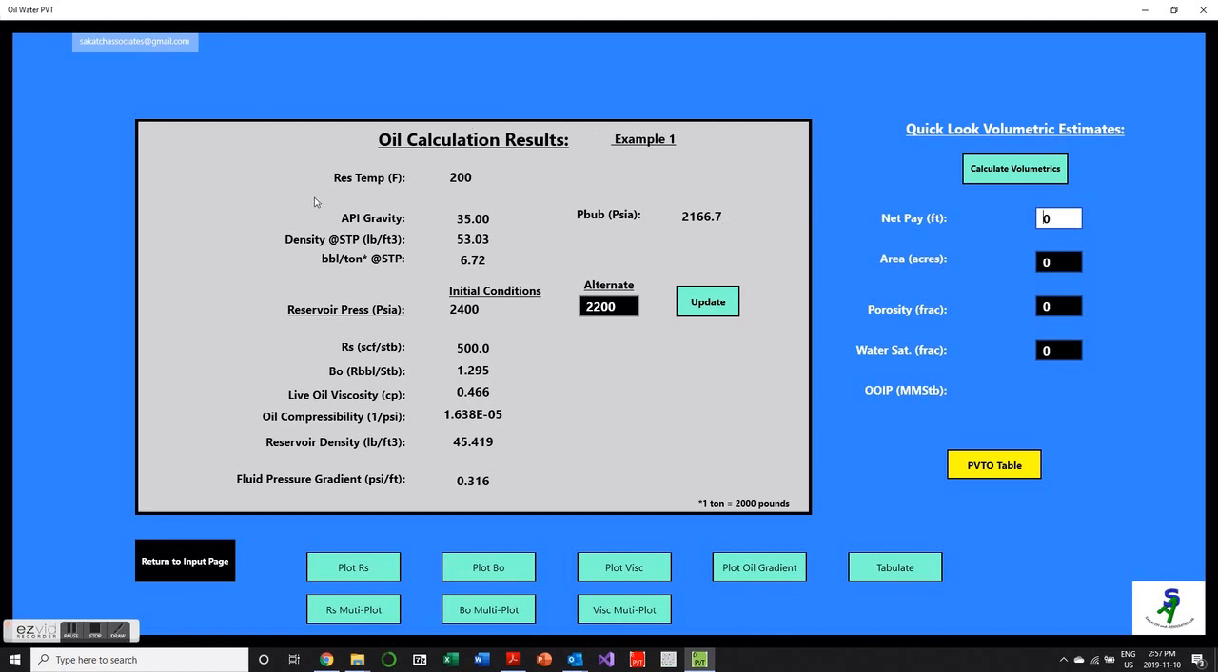This is the reservoir temperature and the reported API gravity, and it's also calculated the density of the oil at standard conditions. And for the initial pressure of 2400 psi in this case, we've calculated the solution GOR, the formation volume factor, the viscosity of the oil, compressibility, the density of the oil at reservoir conditions, and the fluid pressure gradient. We can type in an alternative pressure that we would like to evaluate here in this box. Simply hit update and we can get those calculations.